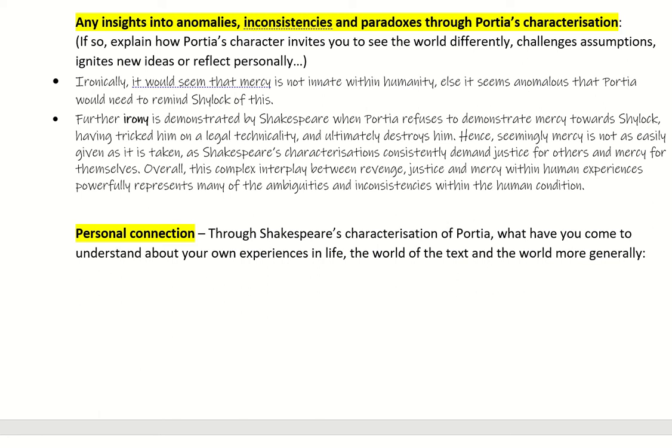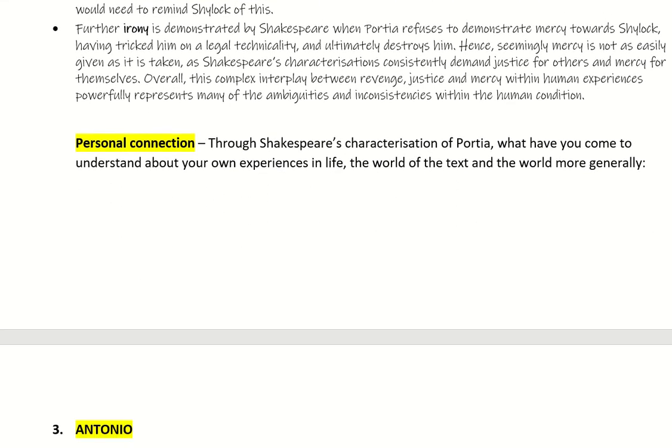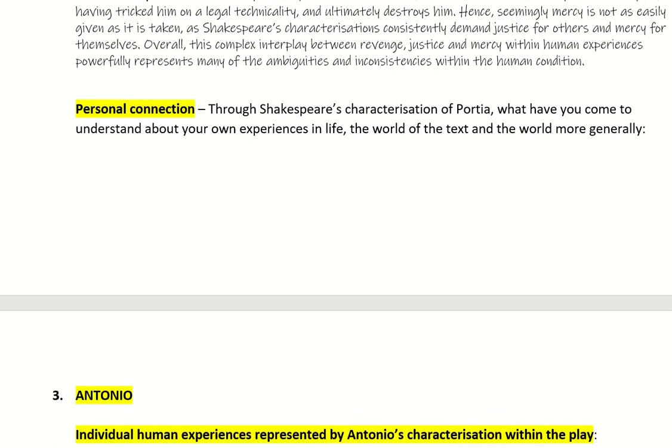How has she enabled you as a responder to consider some of your own experiences? And again, what you're doing here, Year 12, is you're connecting the world of the text to your own experiences of the real world more generally. So again, think through what you've come to reflect upon, perhaps through some of her character.